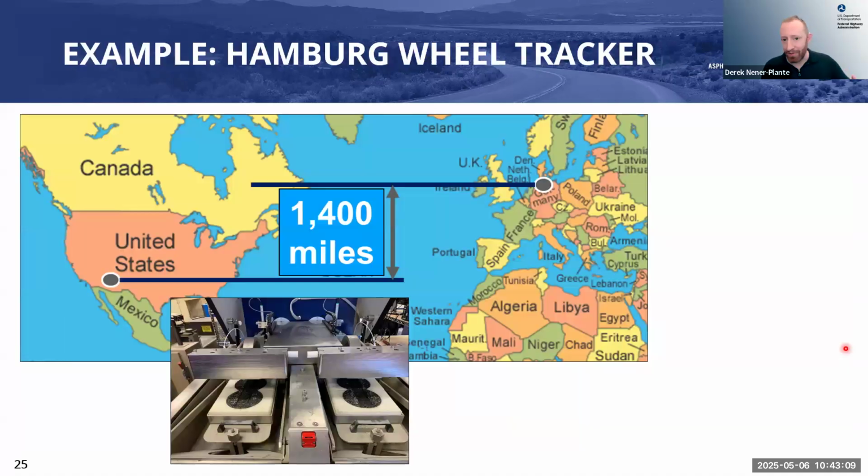Again, my examples are going to be on the Hamburg wheel tracker. And just a reminder, the very short version: the Hamburg wheel tracker was developed for the city of Hamburg.